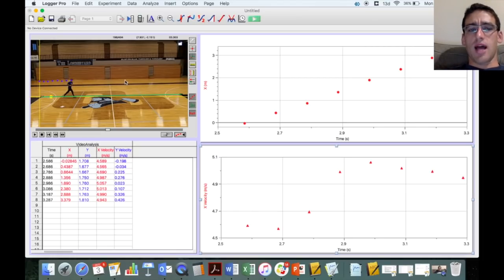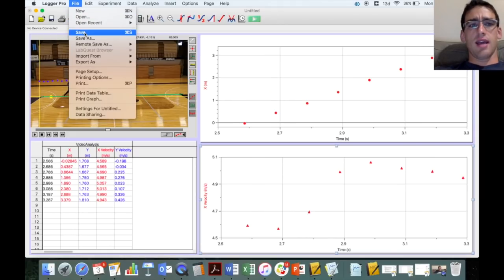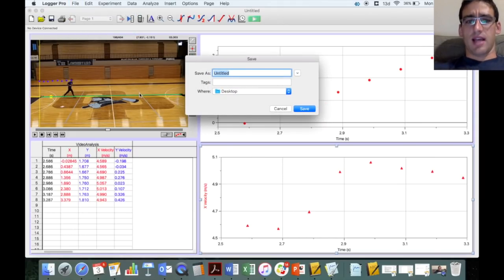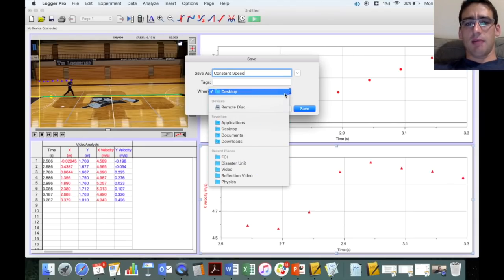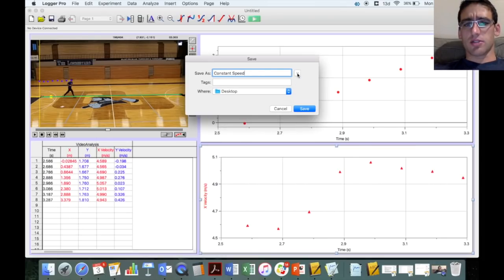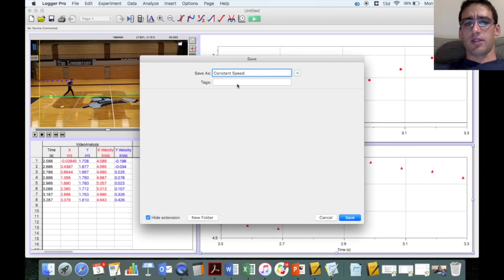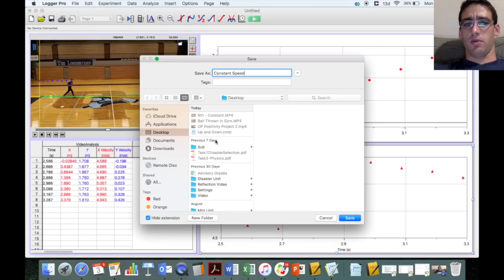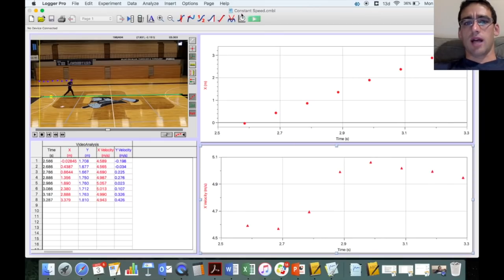You need to get all of your dots put on, get both of your graphs up, and then you're going to go File, you're going to Save, and you're going to save this as constant speed, and just see how it's going to put it on my desktop? You do the same thing. Just put it on your desktop. If you can't see desktop, you can always click this drop-down arrow, and it'll give you expanded options so you can find exactly where you want to go. But I'm just going to save mine on my desktop, and now it's called constant speed up top.